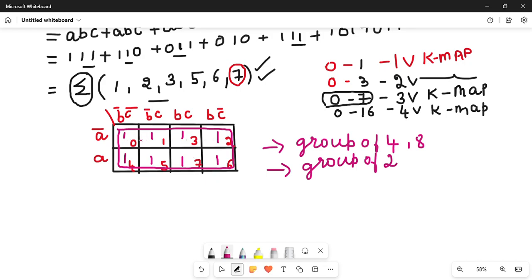When does it happen? If all these cells are filled with 1 or 0 according to the max term or min term. So for a min term, all the cells are filled with ones, and for a max term, all the cells are filled with 0. So if you consider that all the cells are filled with ones, then you can make a group of 8, that is an octet group.